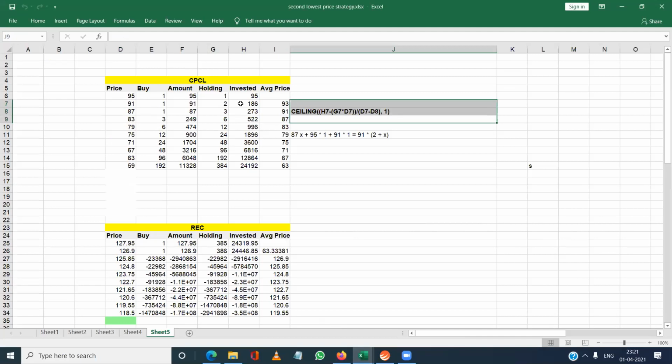Now suppose the price has come down to 87. My average price becomes 91. So I calculate the quantity based on the average price. Now if the price has come down to 83 and that is my next level, why I chose 3 is because 83 into 3 will give me an average price of 1 plus 1 plus 1 plus 3, that is 6 into 87.